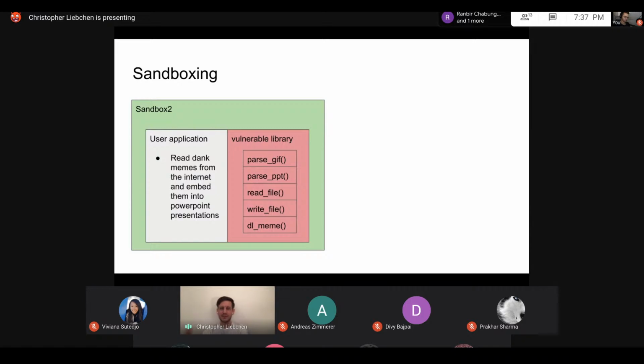So what this application needs to do is first download the memes. You probably need a way of processing the PowerPoint presentation, so that's why I say we parse the PPT, and of course you also need to open the file and write the file, and you also need to parse your memes, which maybe gives. So it requires network access, accessing files, access of different directories.